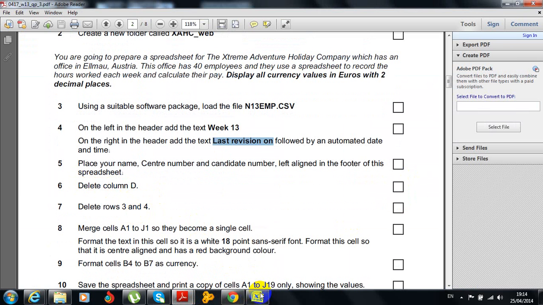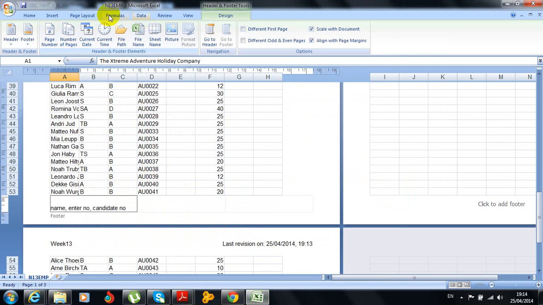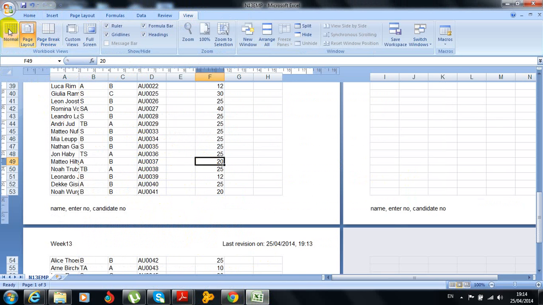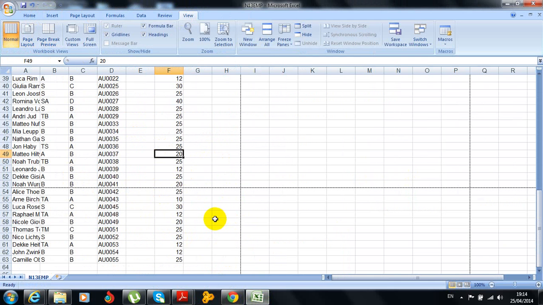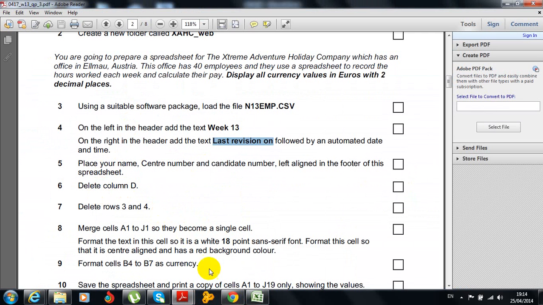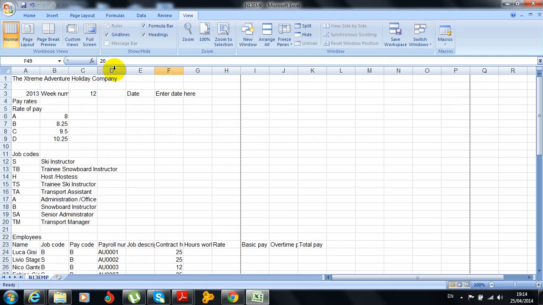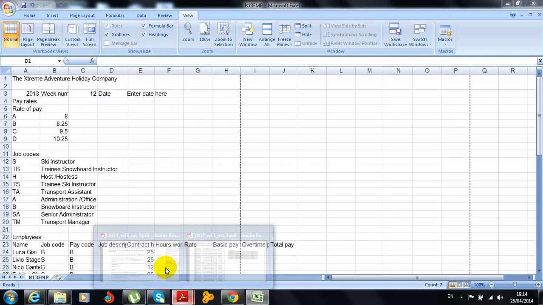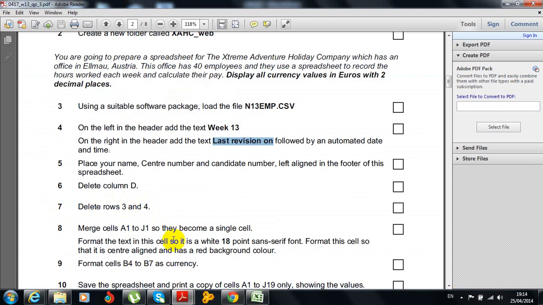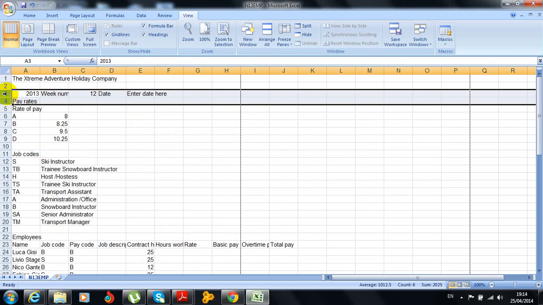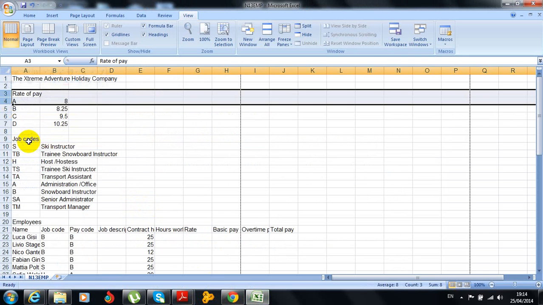Then delete column D. So here, view, this is the page layout. We need to go back to normal. He said delete column D. So select here D, right click and press delete. Then delete rows 3 and 4. Here select 3 and 4, right click and press delete.